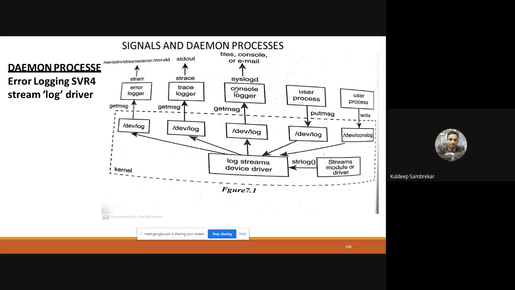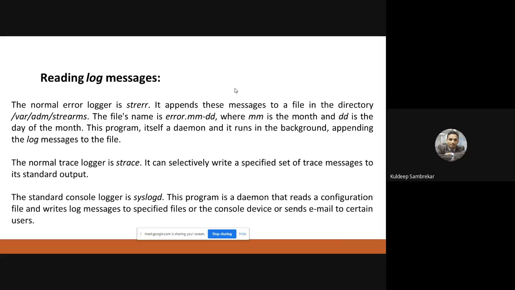So error logging, is this clear now, students? That is what is told here. The normal error logger is standard error. What does it do? It appends the message to a directory stream where all the errors, right from the beginning till the end, are saved with the error message, the month and the date on which the error occurred. And this itself is an error daemon which keeps on running in the backend all the time.